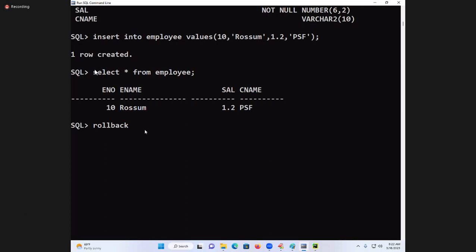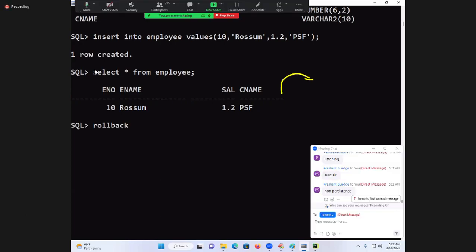Rollback means what? Getting the previous state. Rollback the transaction means what? Undo the transaction. In your MS Word, you have the undo and redo symbols, or not? What is the meaning of this? Redo. What is this meaning is called undo. Undo means get the previous transaction. Redo means go further.